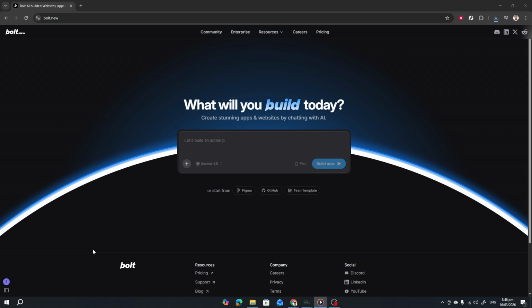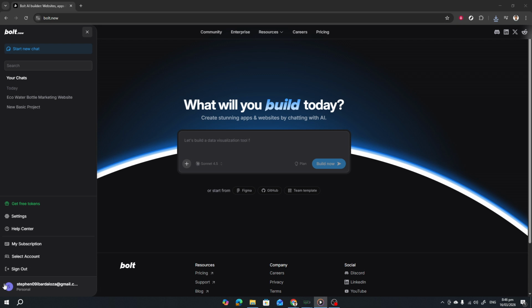Once the homepage loads, give it a moment to finish any initial loading. If the site looks zoomed in or cramped, set your browser zoom to 100% for the clearest view. Next, look to the bottom left corner of the interface and click on the profile area. It typically appears as a small user avatar or your initials.